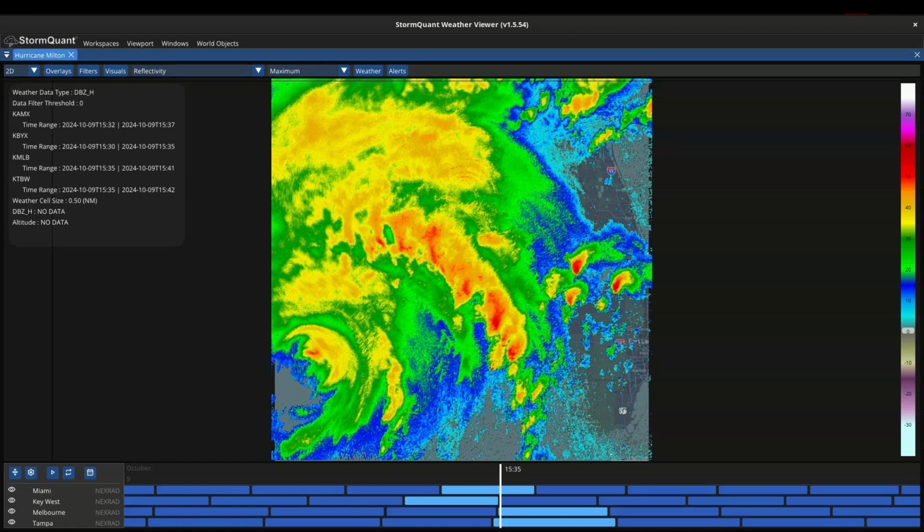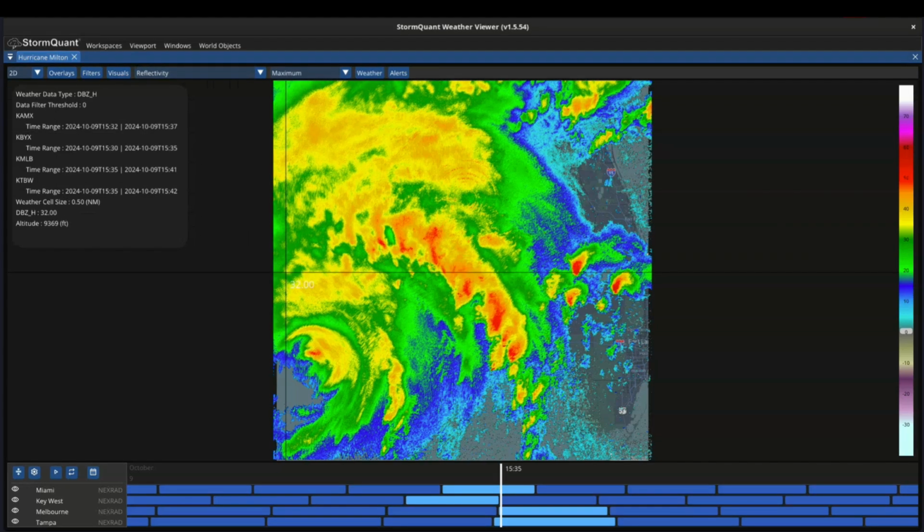You may want to create additional viewports for various reasons, such as viewing different data types over the same area or viewing different areas at the same time. There are two ways of creating an additional viewport.